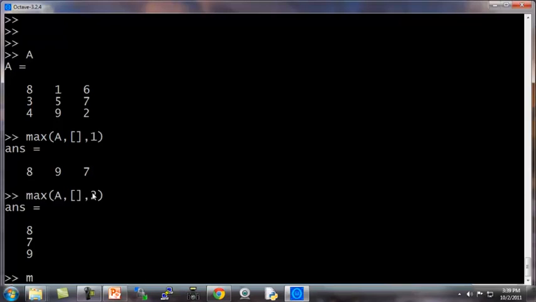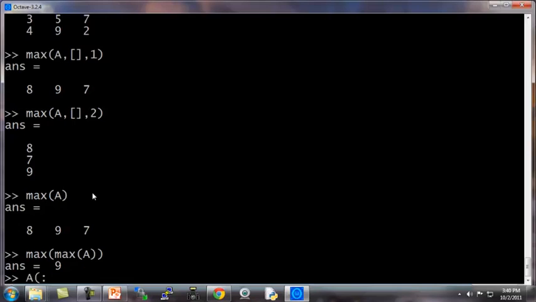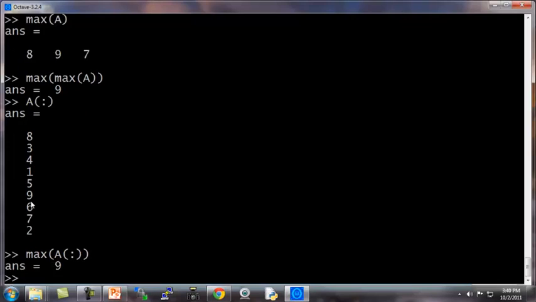And remember it defaults to a column-wise element. So if you want to find the maximum element in the entire matrix A, you can type max(max(A)), like so, which is 9, or you can turn A into a vector and type max(A(:)), like so, and this treats this as a vector and takes the max element of that vector.